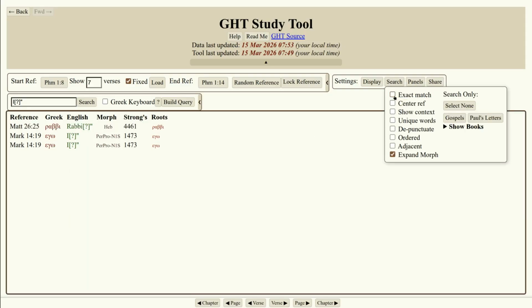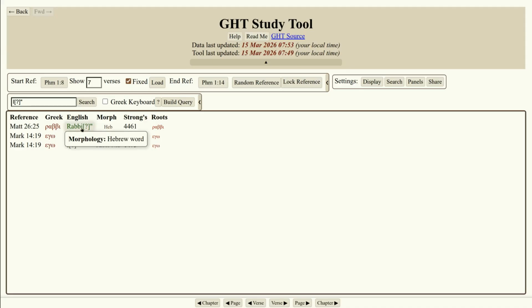Unchecking Exact Match will show that the search is not case sensitive. As you see, lowercase I, and then in brackets the question mark plus the quotation mark, does search a result for the uppercase search. Right now, no search considers capital letters. Everything is turned to lowercase on the back end.